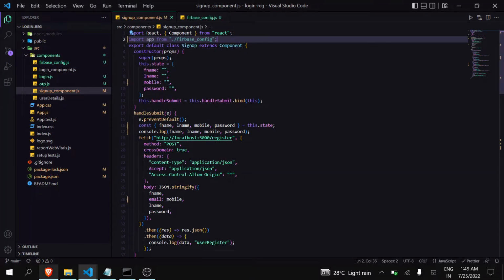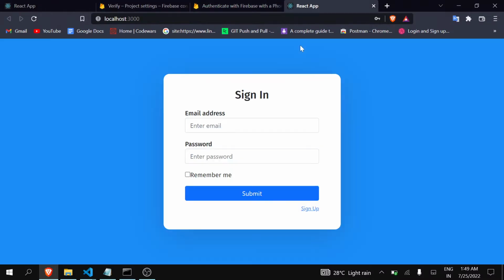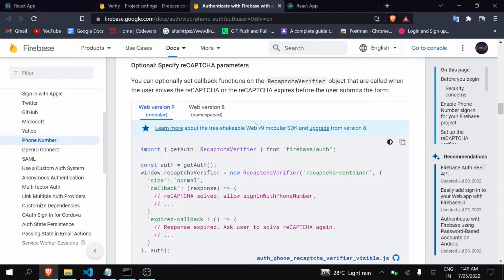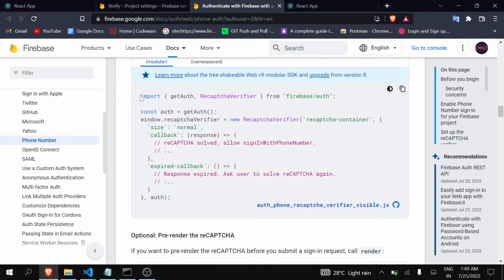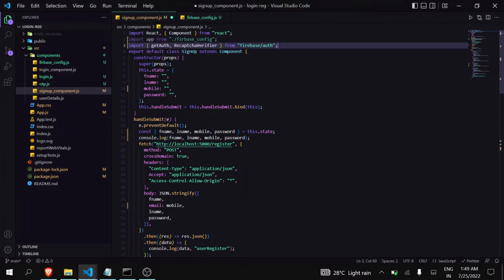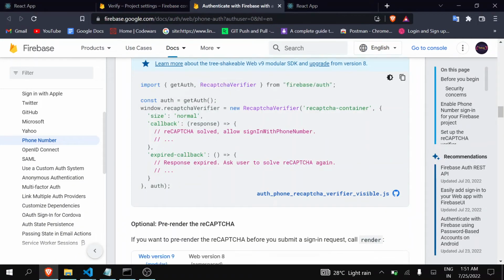Now go to the documentation. The first thing is to import getAuth and RecaptchaVerifier. We can just import it. The getAuth will have the user info and the RecaptchaVerifier will be used for verification. Now let's move ahead. Copy this.